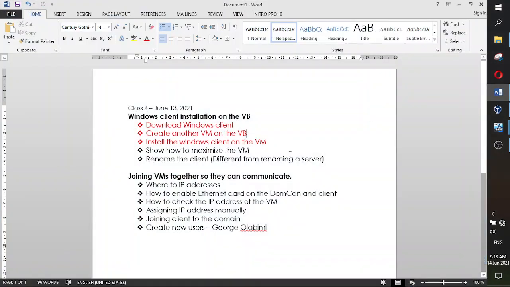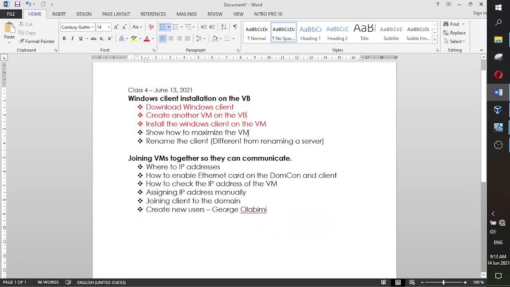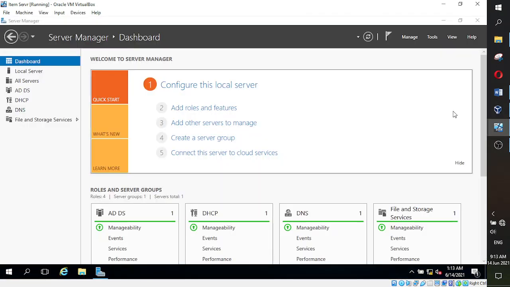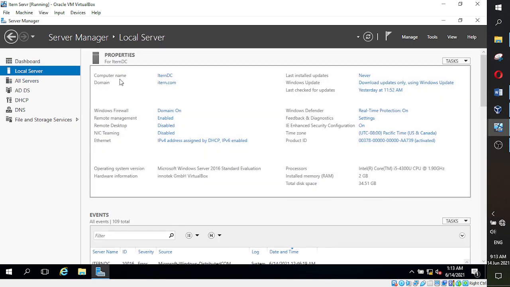So let's come to our activity check. Show how to maximize the virtual machine. We've done that. The next is we want to go and rename our client. Okay, so the way you rename on the server is different from how you rename your client. Look at my server here. We came to local server and then we clicked on computer name. That's how we renamed our server.